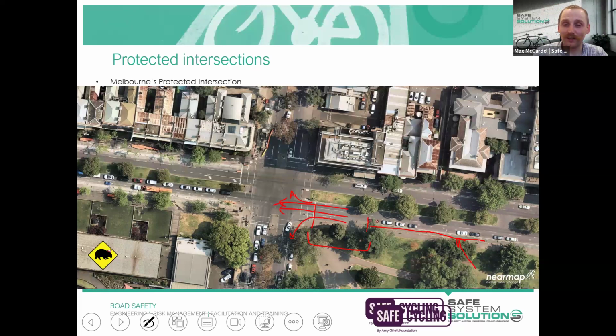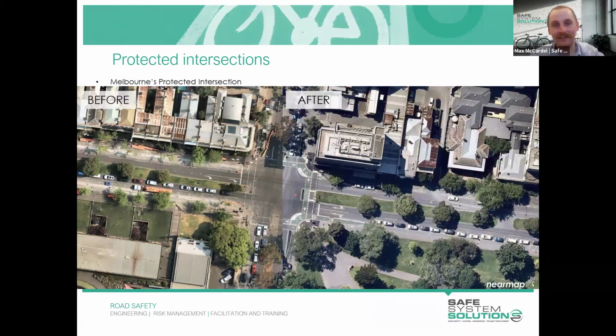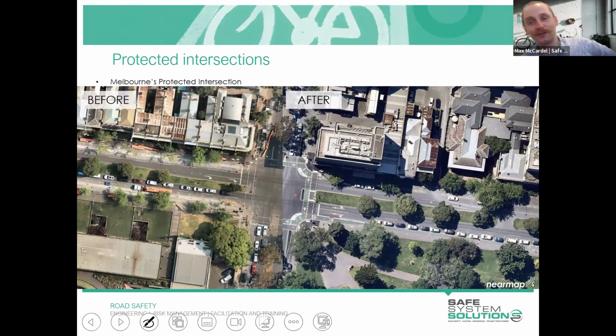That's the before scenario. Now I'll give you the after so you can do the compare the pair. And we can see that our protected bicycle facility is now extended all the way to the hold line. So there's no longer that dead man's land where there's no bicycle facilities. It's continued all the way up to the intersection, which is already a big win.